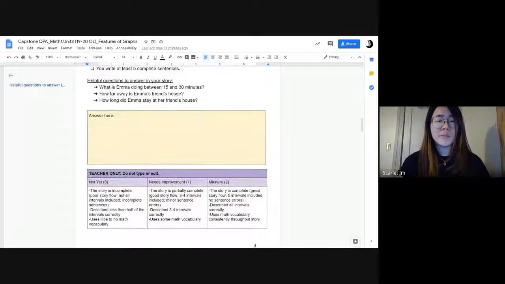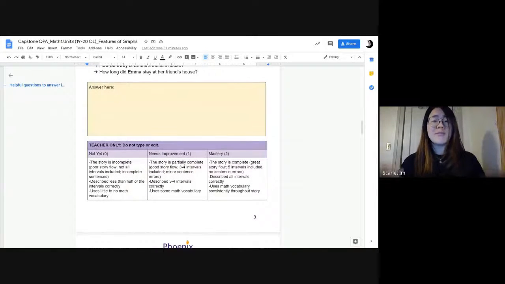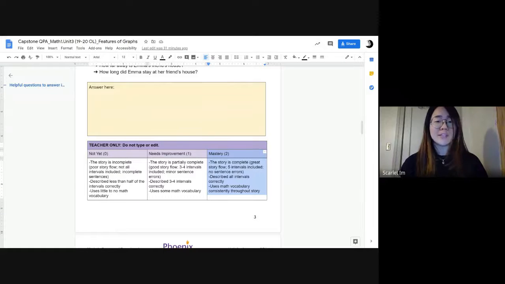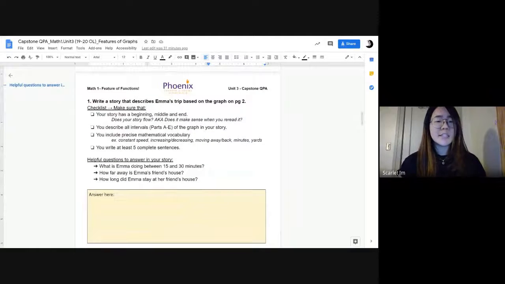I do have a rubric here that I will be using to give feedback. Please don't edit it. Basically, I will be highlighting the components that you did do. Your focus should be wanting to get mastery, right? So make sure your story is complete. You include all 5 parts of the graph. You describe it correctly, and you're using math vocabulary, which is things like increasing, decreasing, constant speed, moving away, back, and then minutes and yards.